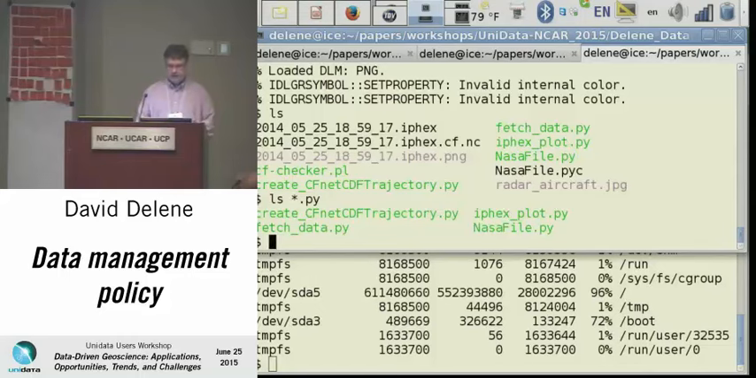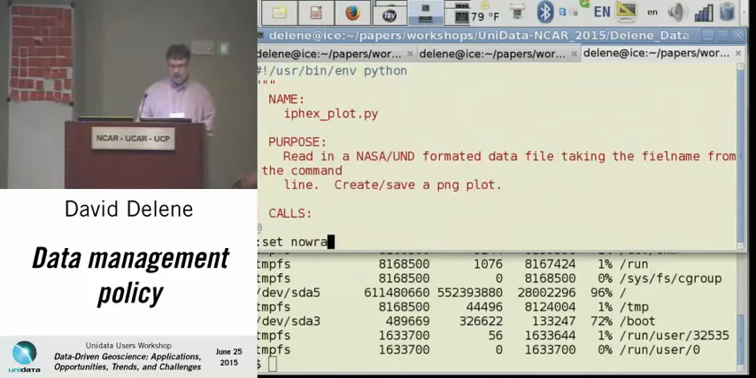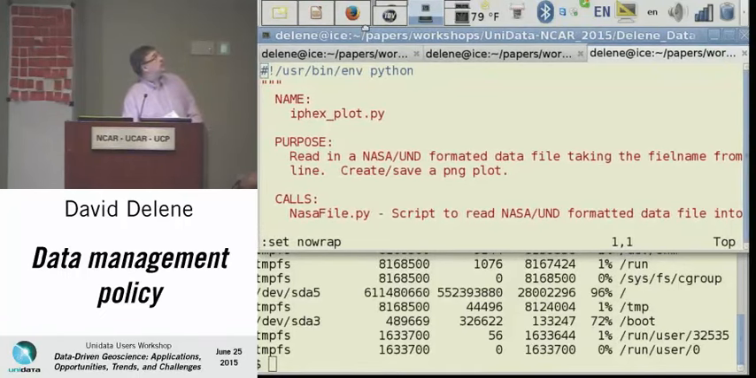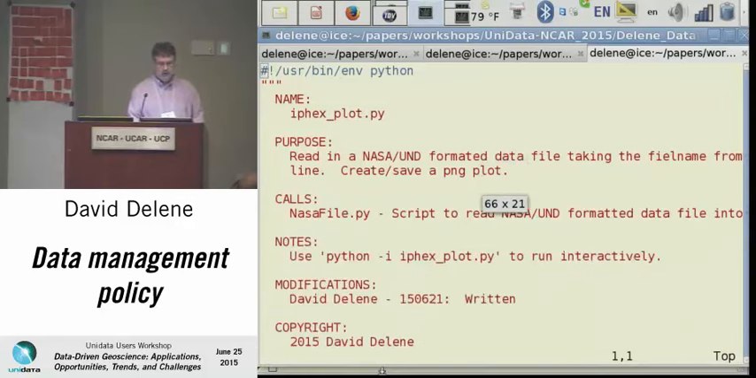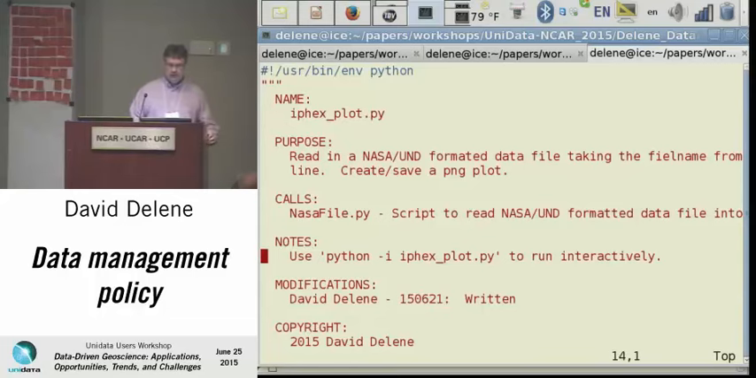One thing is, the first one is the Python code, and let me make sure you can see this on your screen. Okay, so this is the Python code on here, and I always have the header on this, and I'll give you an example of how you would run this. The way I do it is I program it up, and then if I want to run it interactively, I do the minus i on there.